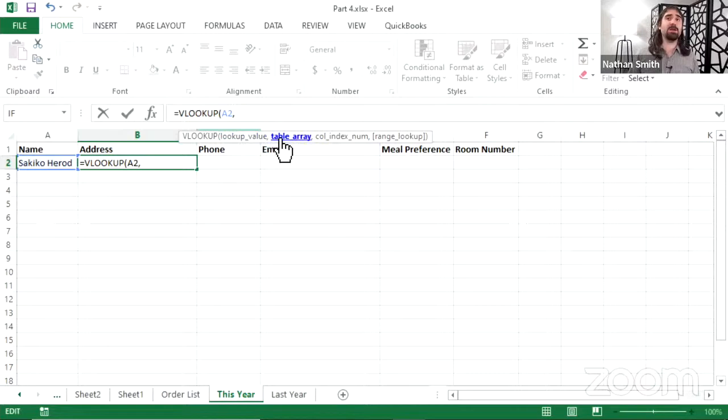Next, we're telling it where to look for a match for Sakiko Herod's name. And where we want it to look is certain cells on that last year sheet, right? So unfortunately, we can, but it would be difficult to manually enter that information and tell Excel exactly where to look. So we're not going to do that. Instead, we're going to do it the easy way, which is always nice. And here's what I'm going to do. Now, watch carefully what I'm about to do because it's a little weird. And at some point this week, you may have done it by accident, but I want to show you how to do it on purpose now.